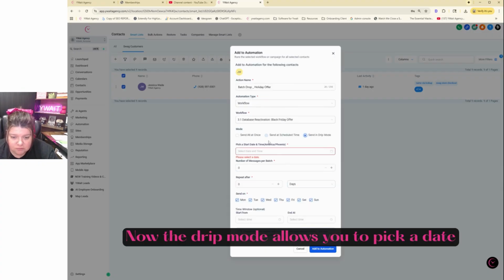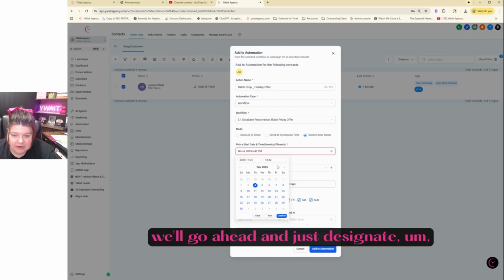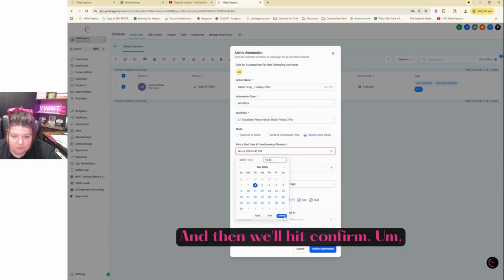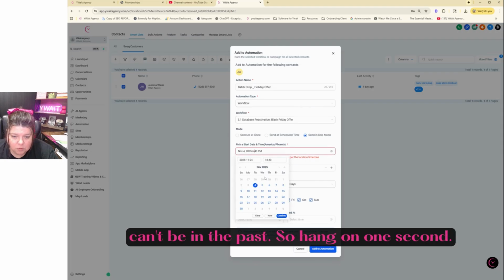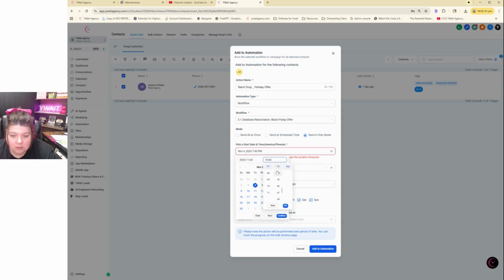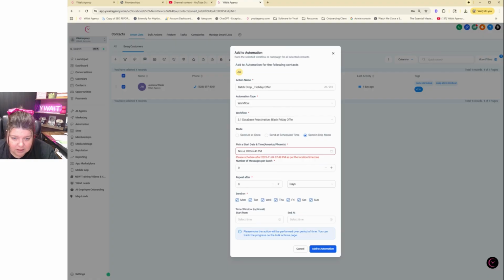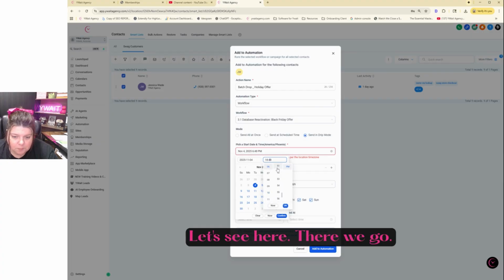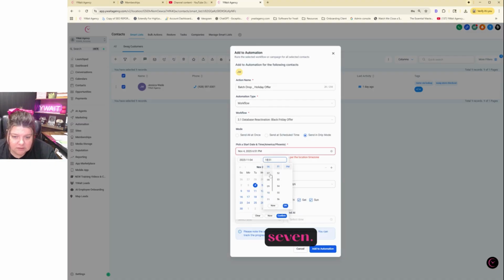Now, the drip mode allows you to pick a date and a time. And in this case, we'll go ahead and just designate 2 minutes from now. We'll click OK, and then we'll hit confirm. It's actually going to require us to go a little bit farther out because it can't be in the past. So hang on 1 second. Okay. So we choose a date and time. Apparently, it wants it a little bit farther out. Let's see here. There we go. Okay. So the 4th, and they want this to be 7.